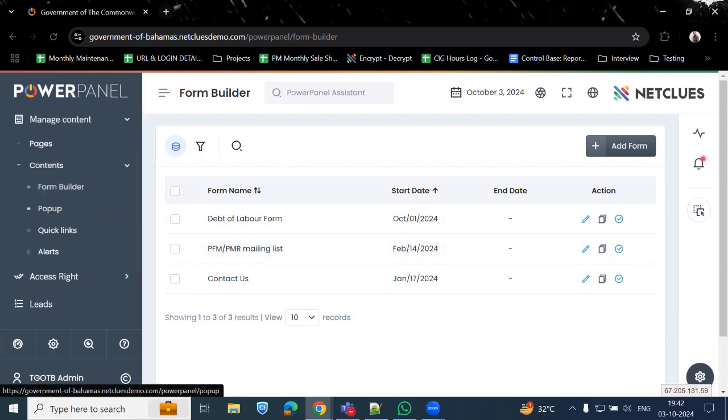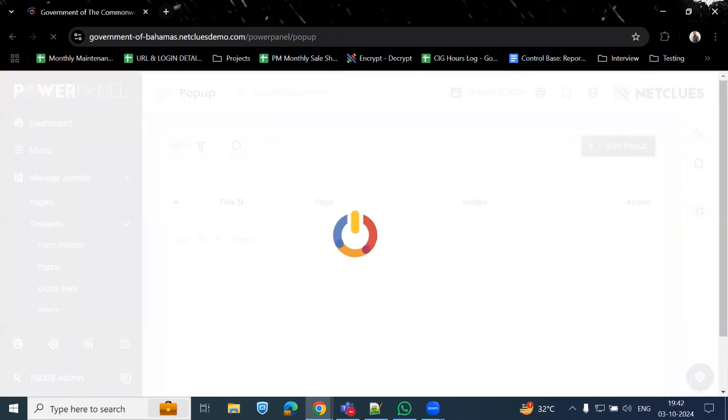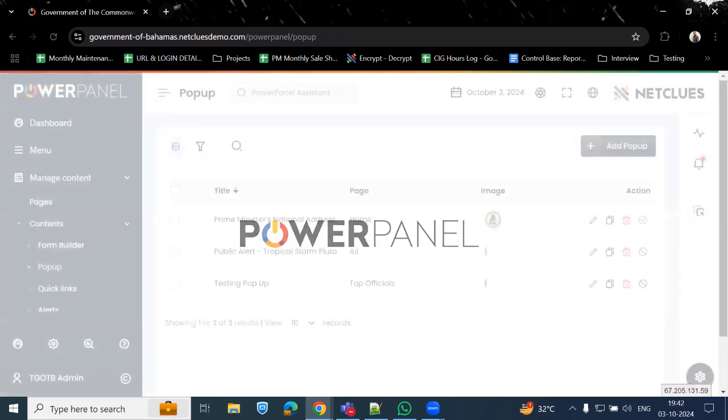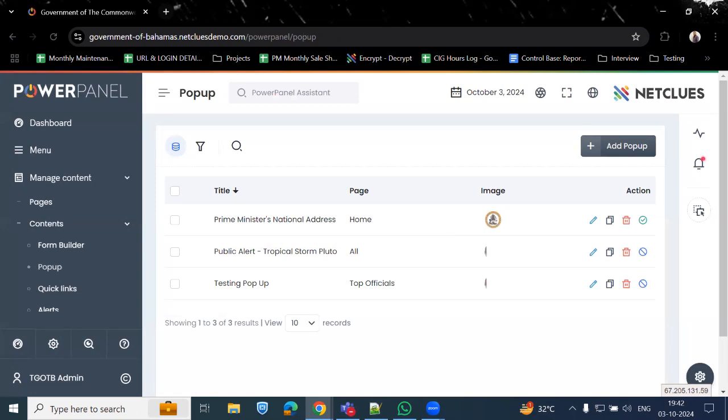Other than that, the pop-up module that we have discussed. In the pop-up module, we can set a pop-up on any particular page from a particular date to a particular date, and on all pages we can set it with the color options and all of the other options to add text, label, title and all.